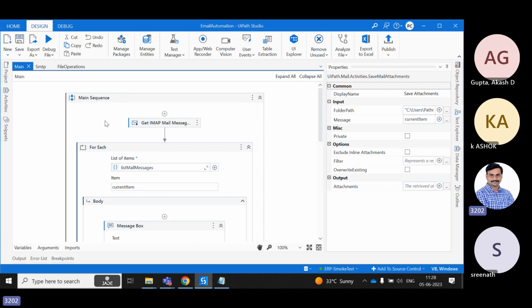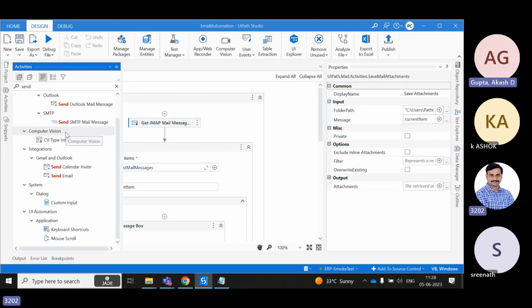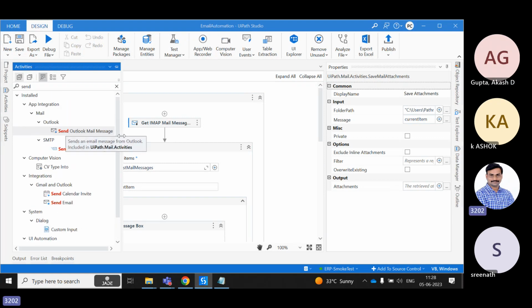Even in the Exchange mail message, Exchange server also. I think the Exchange activities have been deprecated. I was not even aware, because for a long time I have not been using email activities. So Exchange got deprecated, and they covered that in the integrations, I guess.